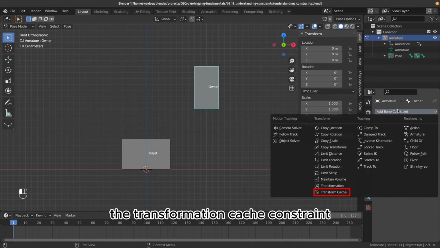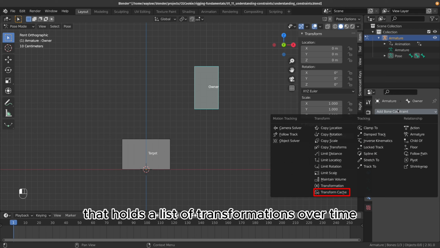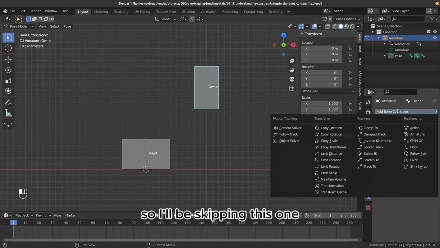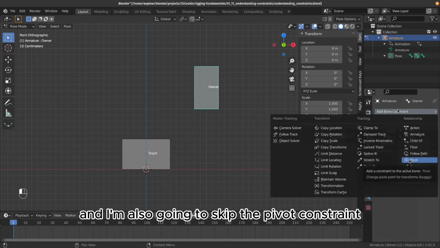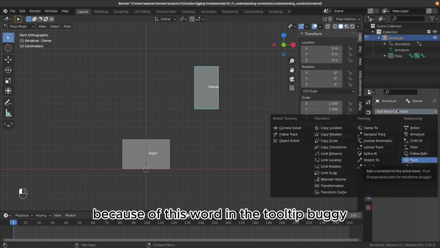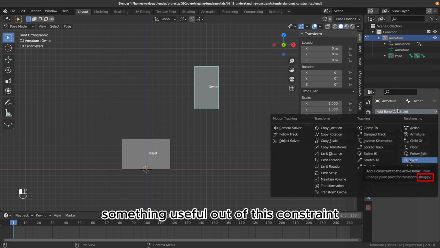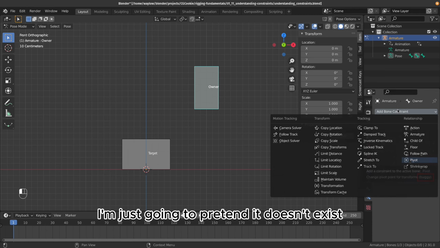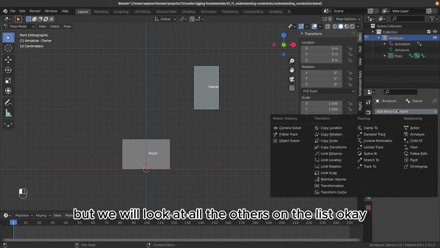The transformation cache constraint actually uses an external cache file that holds a list of transformations over time, which is also outside the scope of this course. So I'll be skipping this one. And I'm also going to skip the pivot constraint because of this word in the tooltip, buggy. I have tried many times to create something useful out of this constraint, but I've found it to be way too buggy. So for that reason, I'm just going to pretend it doesn't exist. But we will look at all the others on the list.